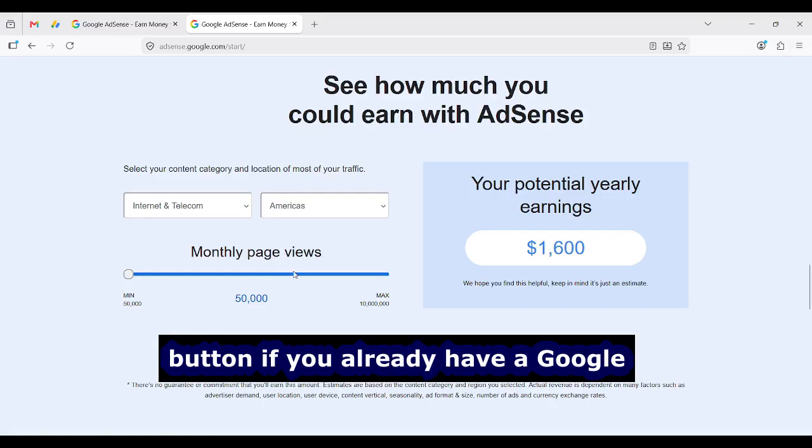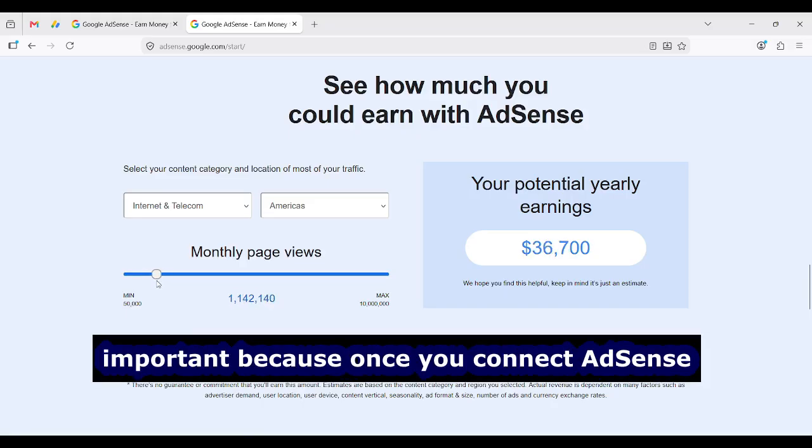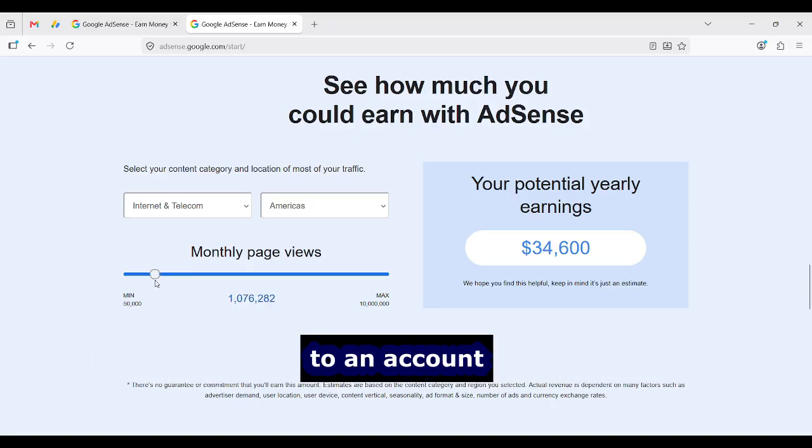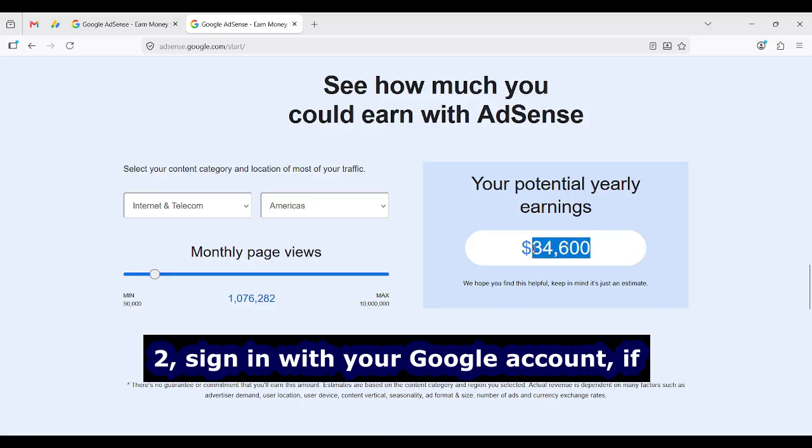Click the button. If you already have a Google account, make sure you are signed into the correct one before you start. This is very important because once you connect AdSense to an account, it is difficult to change it later.